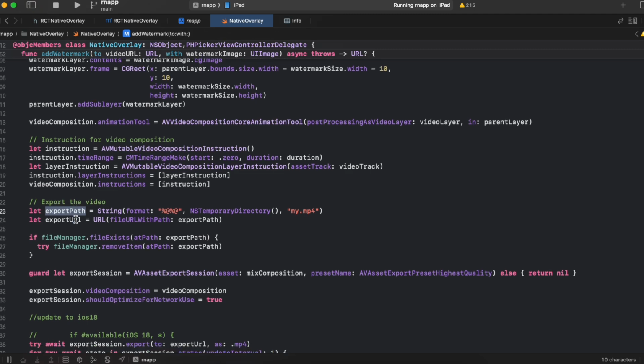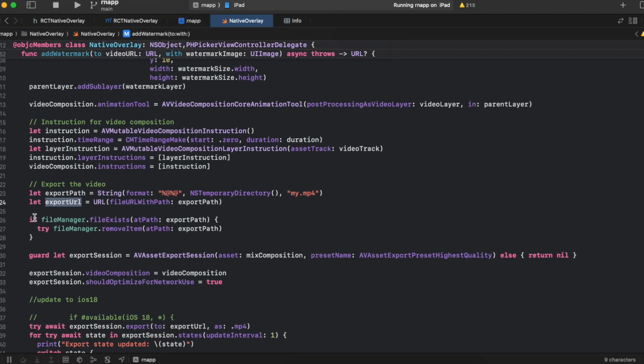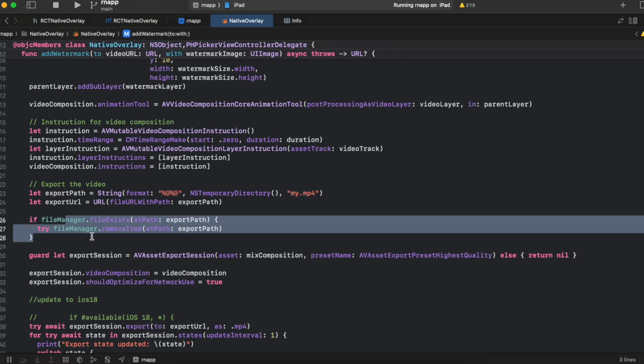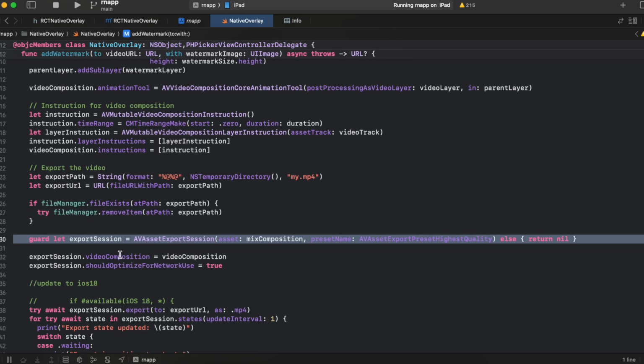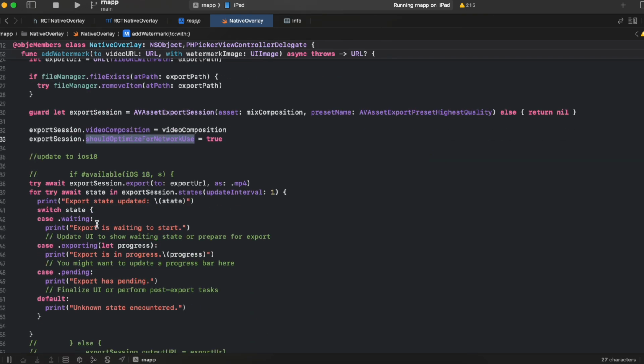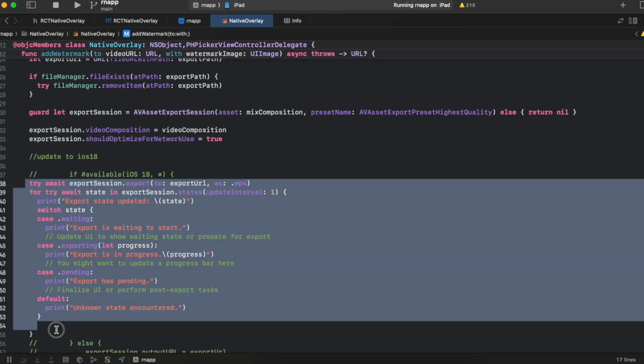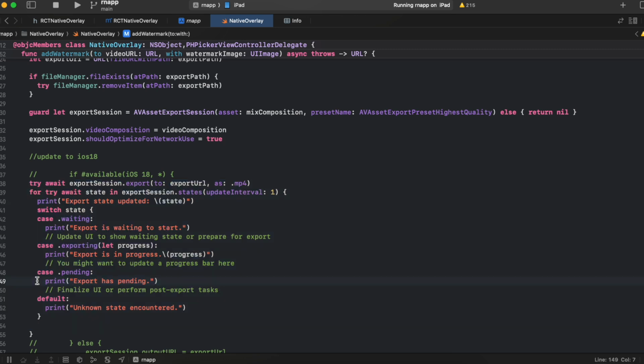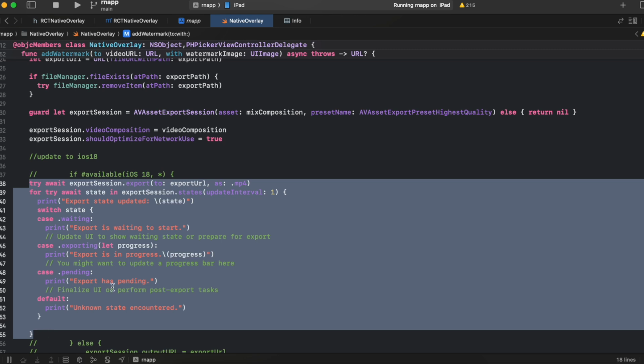Then we create an export path, an export URL. You can change the file name to whatever you feel like. If a file with the same name already exists, we remove that particular file. Then here we create an AVAssetExportSession. Then we set our video composition and shouldOptimizeForNetworkUsage to true. Now this particular bit of code will actually help us export the file to our export URL, and this entire code which I'm highlighting is only available from iOS 18 and above.